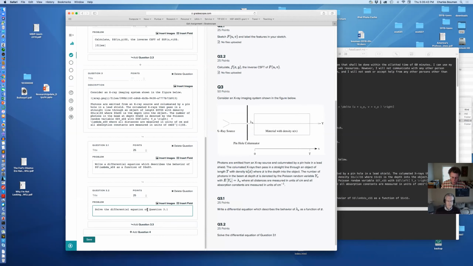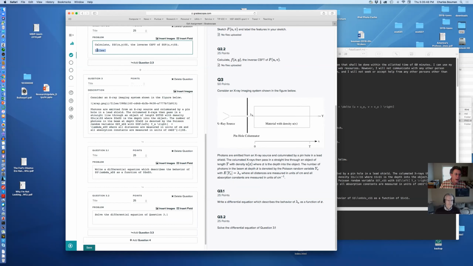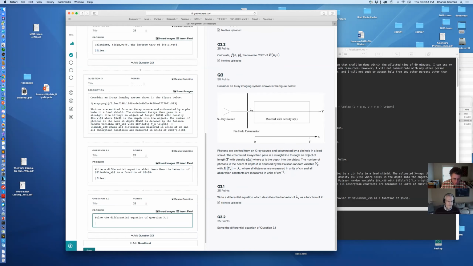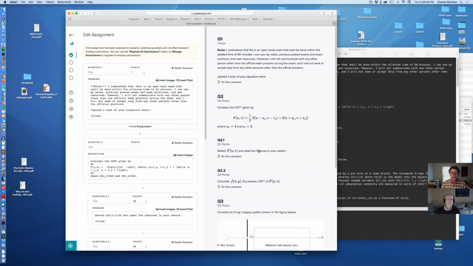Okay, and remember, we have to give the students a field to put in their answer. So we're going to plug that in right here and plug it in right here. And now, okay, then we can save that. And now we have an exam.